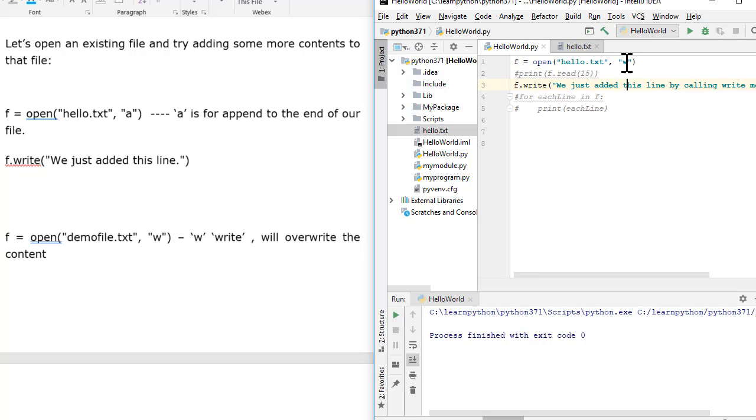So when you're working with files, pay special attention to these modes and make sure you are using the right one, because you don't want to accidentally overwrite some of your content.